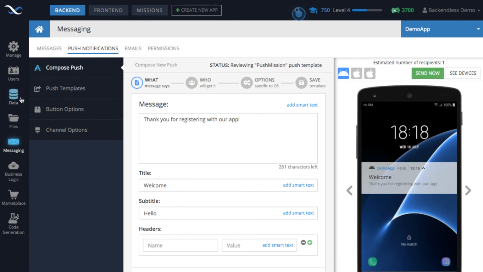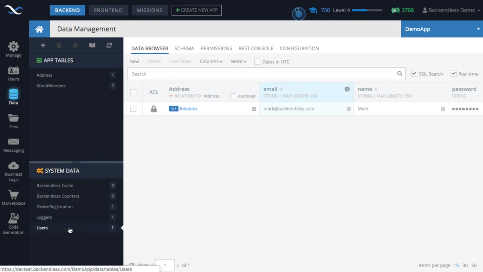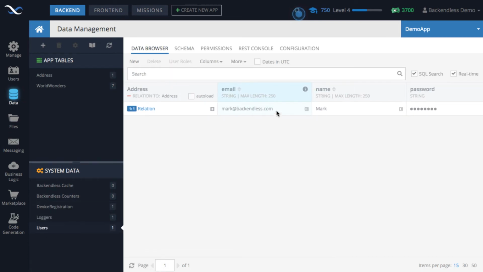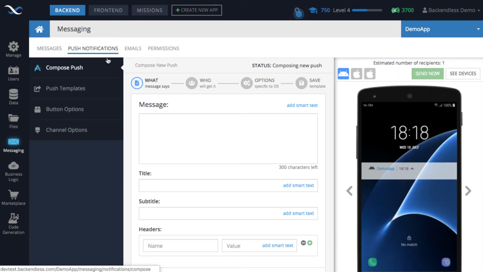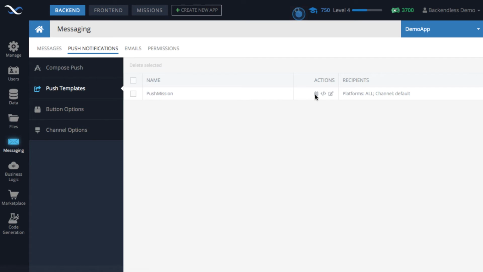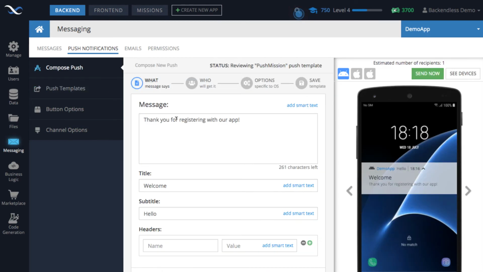Anyway, going back to the database, in the users table right here, notice that I have the email and a password, and there is also a name column, which for me is Mark. So now we will need to reference this name somehow in the push notification. This is exactly what Smart Text is about. In the push notifications, I will select my template again, go to push templates, and this is my template, click edit. And in here where we say thank you, how about we say thank you, comma, greet the user by name, and say for registering with our app.